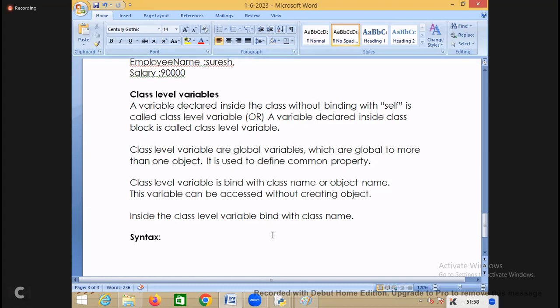So you have to remember this. Now this is the syntax. Inside the class, a class level variable binds with the class name. So how do you write this? Class followed by the class name or data type name.